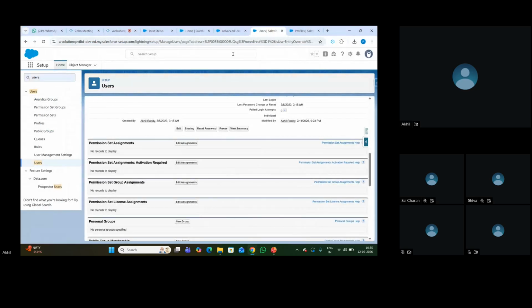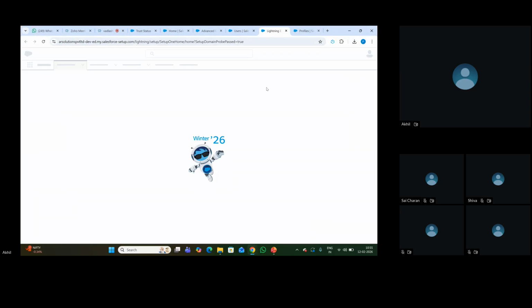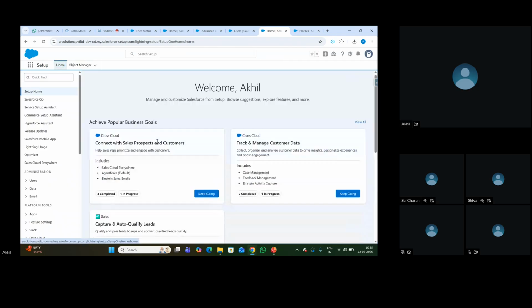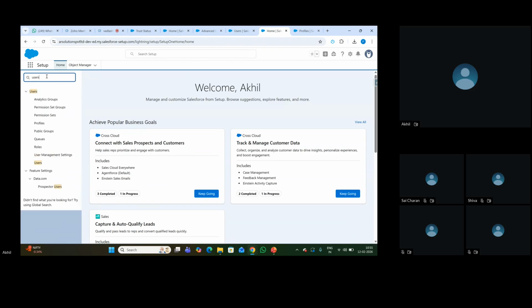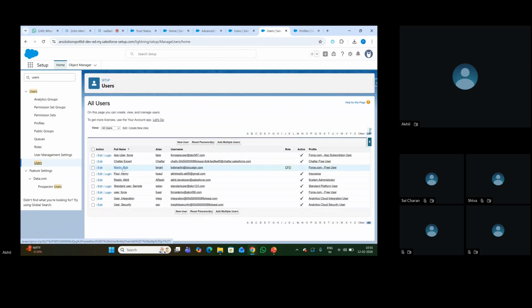So I'll go to Setup. What do we want to create? A user. So simple. This is the major thing: whatever we want to do or access, we should click on this Setup. And if you want to create the user, click on Users.